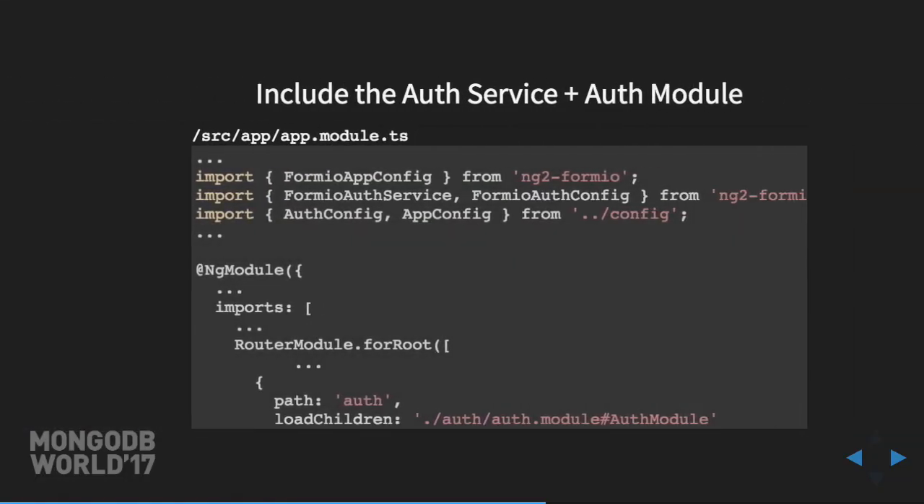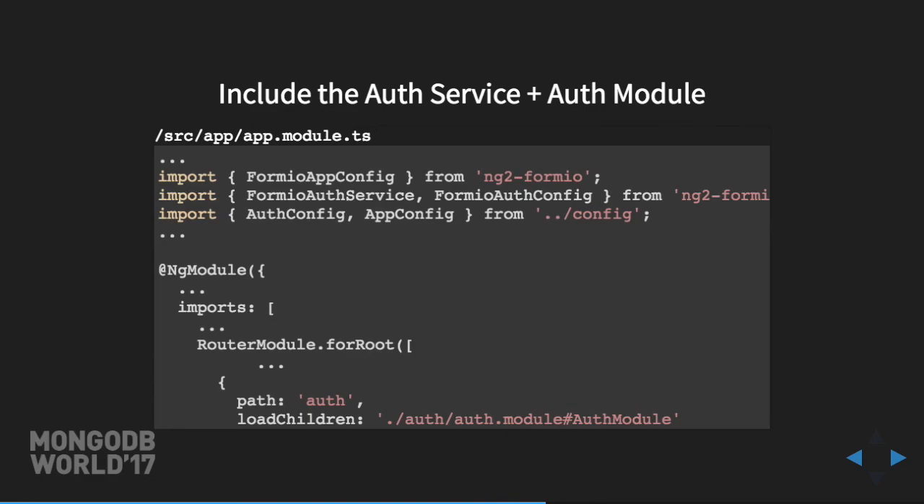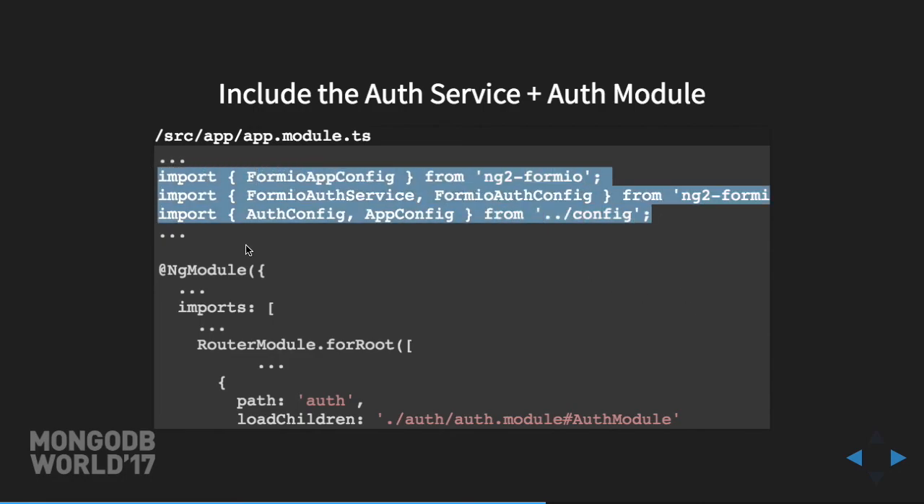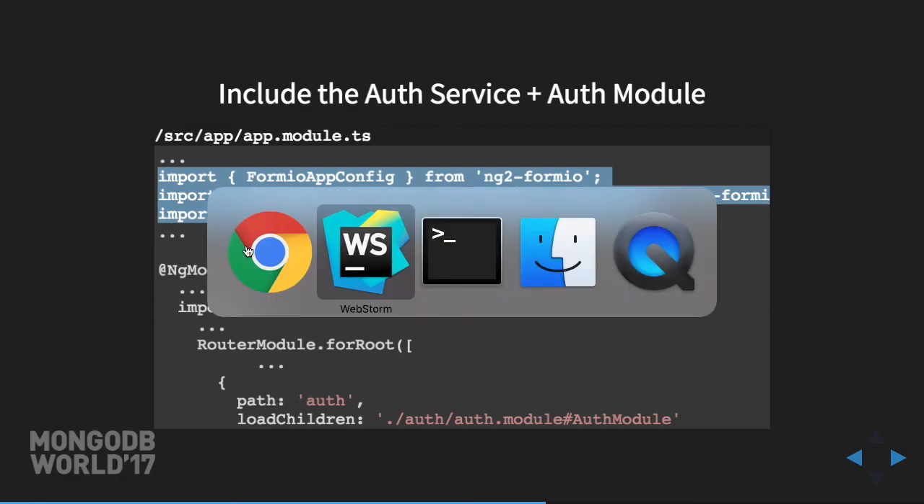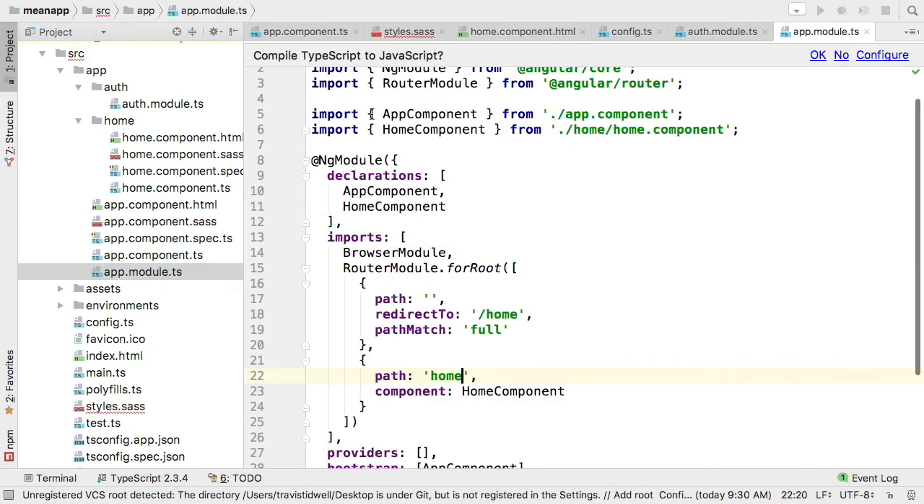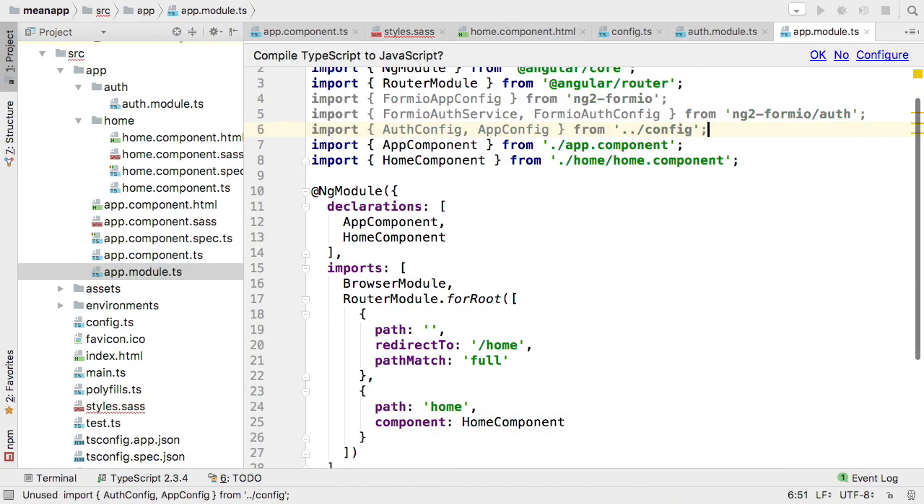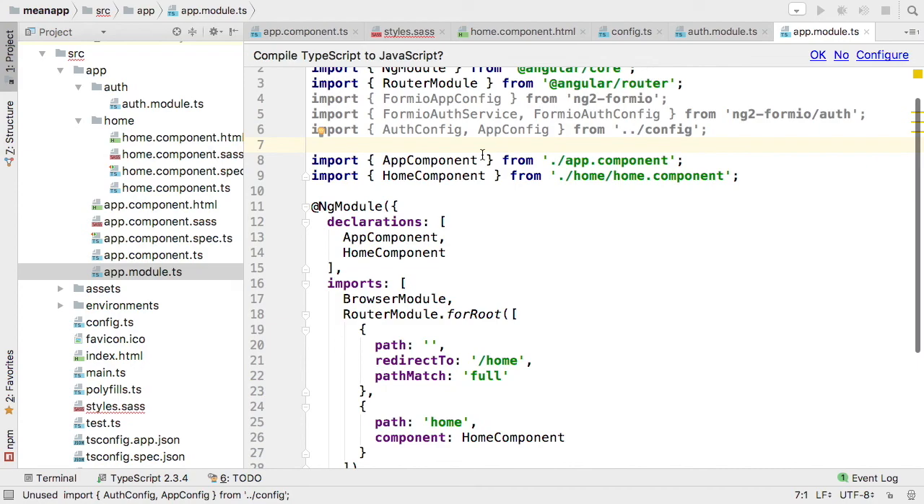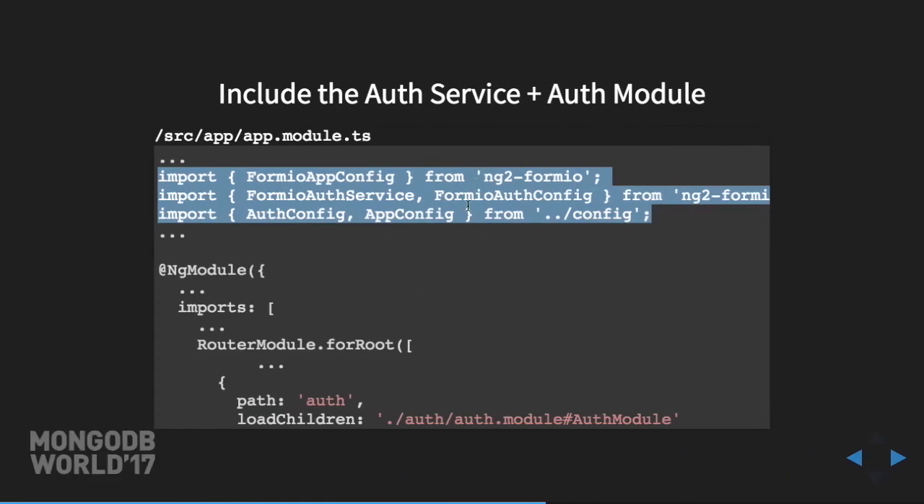So after we've done that, inside of the auth module, we need to bring in the auth service and the auth module. We need to declare it. So we're going to copy these three lines. I'm going to paste that. I'm going to go over to my app module, and I'm just going to paste those right up here. So they look like that. And then I'm going to go back.